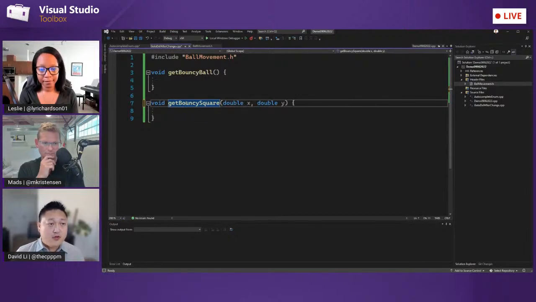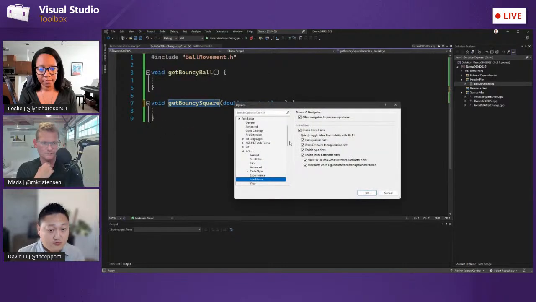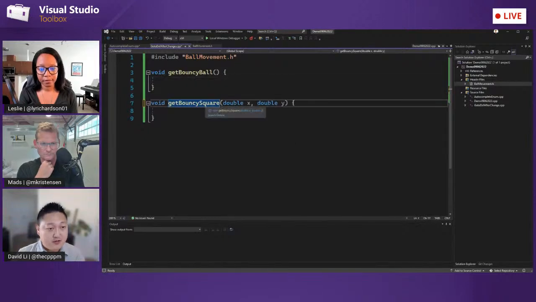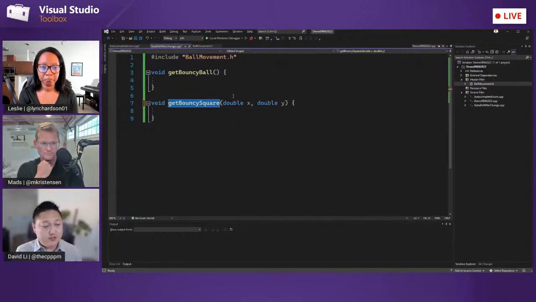Now, without this new productivity feature, if you were to F12 or go to definition, let me show you what happens when this is turned off. So once again, it's text editor, C++, IntelliSense, and you check this box. With that feature turned off, if you change the name or even anything else, you press F12, nothing happens because Visual Studio doesn't know where the original signature was.